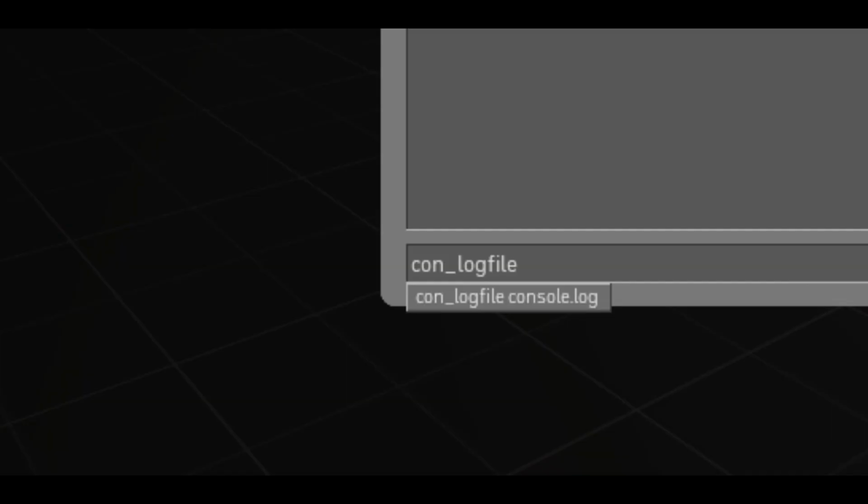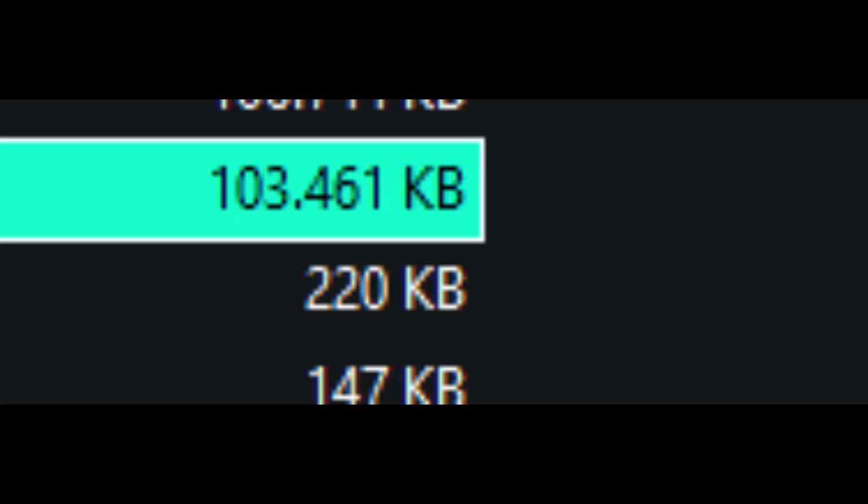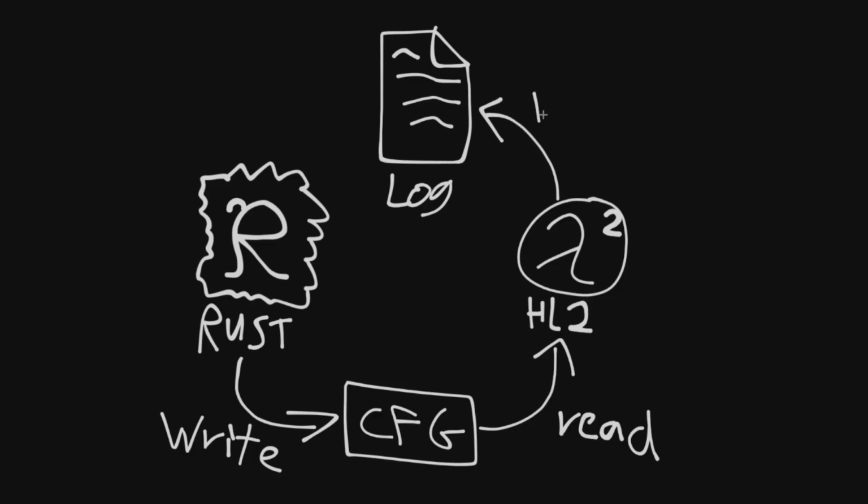I just ended up using the console log file instead. It's a bit annoying to work with, because the file quickly grows to an unreasonable size and I have to clear it every now and again, but at least now I can retrieve any information from the console and load it directly into my program, which is reading the console file line by line on a separate thread. So what can we actually write to the console?